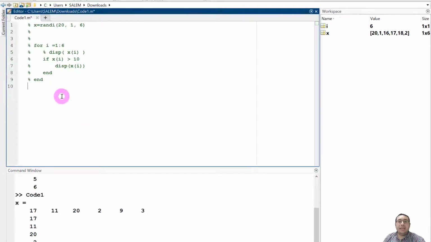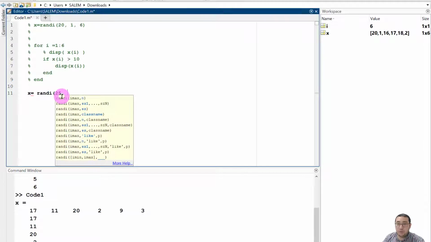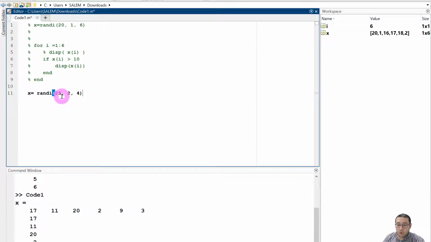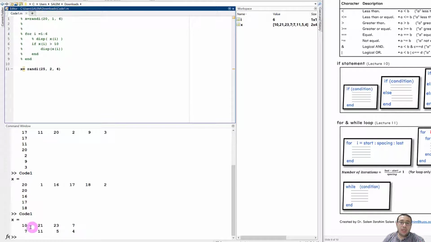And then let's think about how it works if we have, for example, a matrix, a 2D array. For the 2D array, let's generate x again, just generate x, which is a random integer. The maximum is 25, and the size is, for example, 2 rows, 4 columns. If I press enter or run, it will generate x. Let's try that one. So now we have x, which is 2 rows, 4 columns.